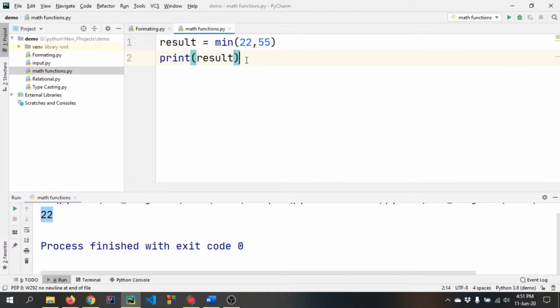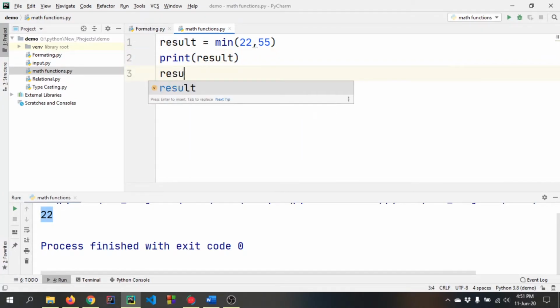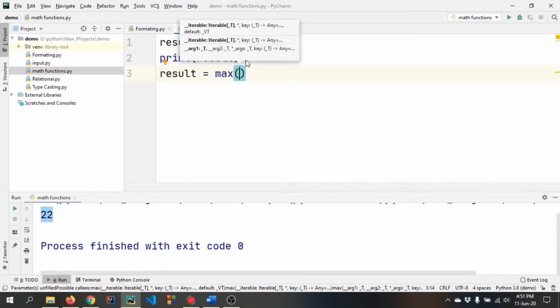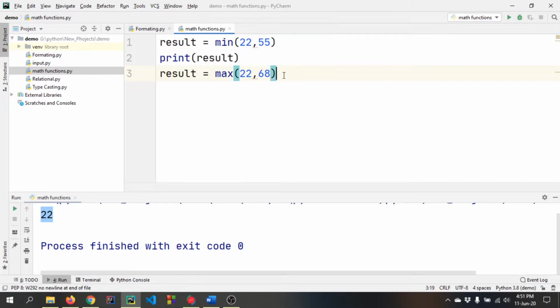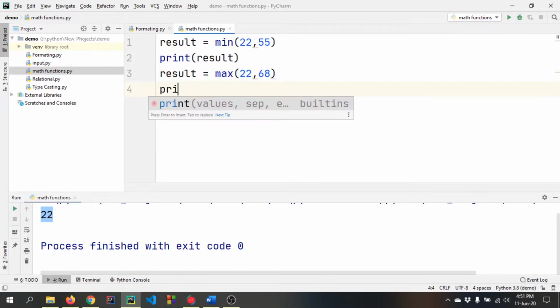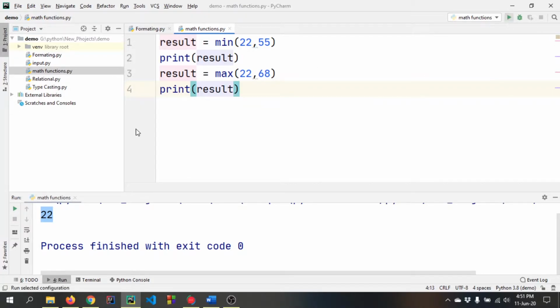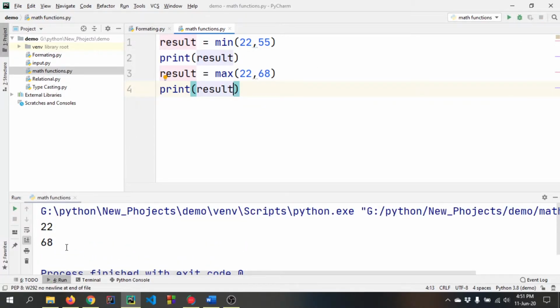Suppose now we want the maximum of 22 and 68. And if we print the result in our console, we can see 68 because the maximum is 68. 22 is the minimum one.